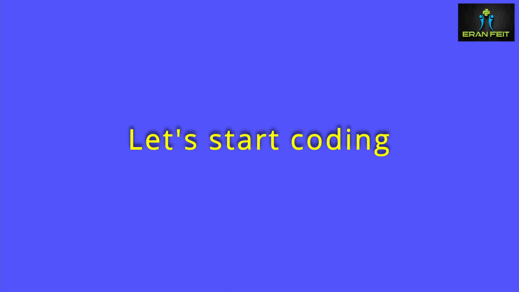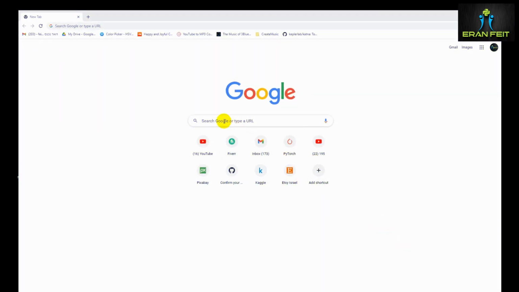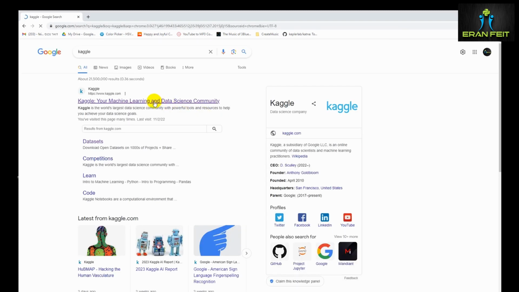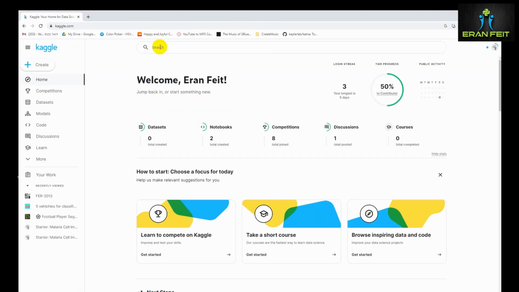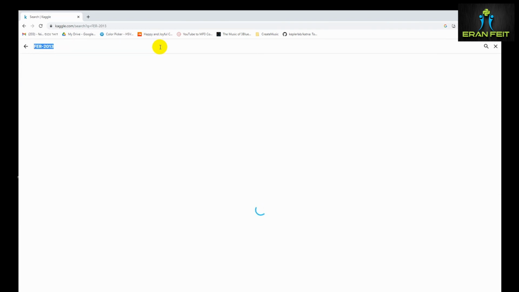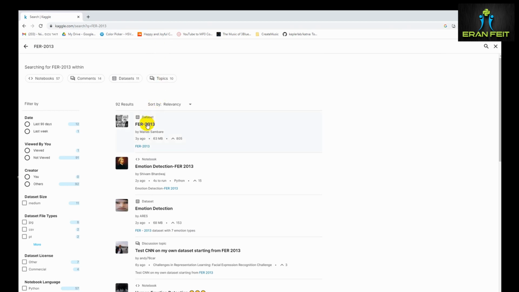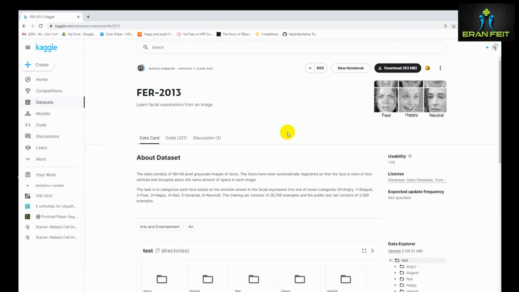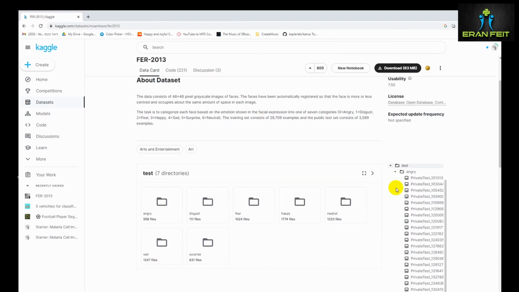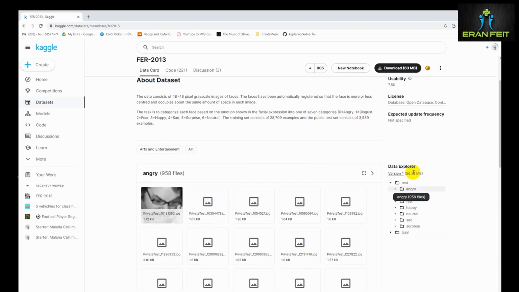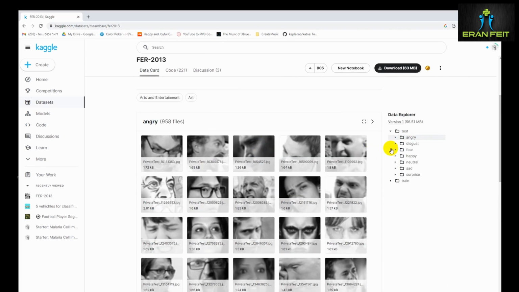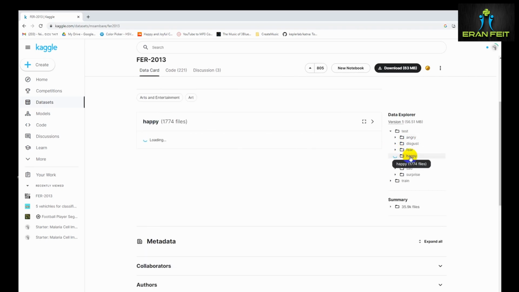So first of all, let's start with downloading the dataset. Let's go to Kaggle, and inside the Kaggle website we are going to search for the faces dataset. So look for FER 2013, and this is the dataset of the faces. You can see on the right side the categories. For example, these are angry faces, and you can see there are fear faces, happy faces, sad faces, and surprise faces.